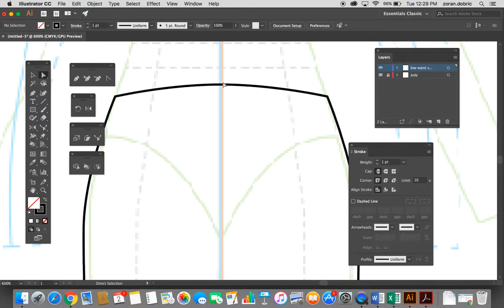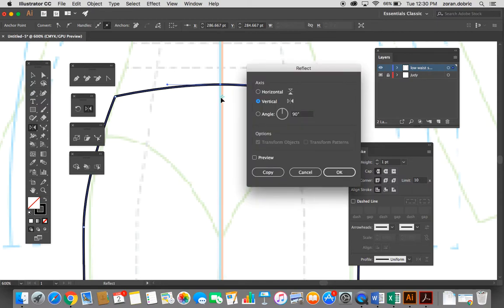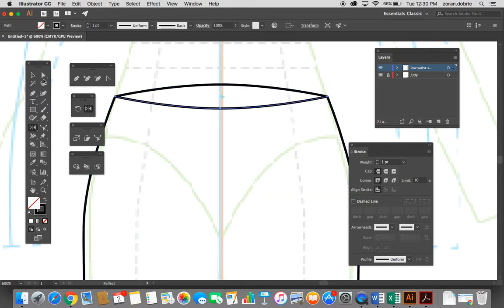So the first thing is use the white arrow to select the point in the middle, and then you're going to click once on the reflect tool. Then you're going to go a little bit underneath to select the reflect point. So I'm going to press Alt Option and click here once, and then I will select horizontal for the axis, and then I will click on copy. So this will copy the line and put it underneath.